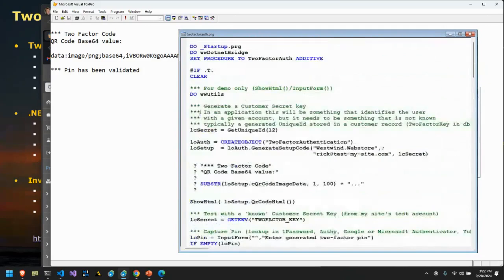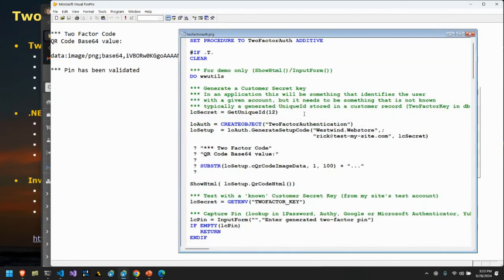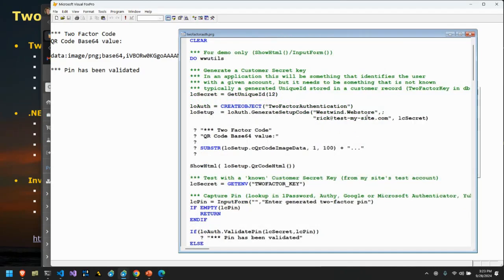Okay, so if we look at this here, again, when we run this code, basically I created a wrapper class, and we'll talk about the class in just a minute. But the way that you need to do this is you need to create a secret that gets stored with your application. Okay, so this is basically what you need to hang on to. So typically you'll store this in your database as a two-factor authentication key of some sort. And then you use that key to generate the QR code, so generate setup code. And it gives you that here in this call to generate setup code.